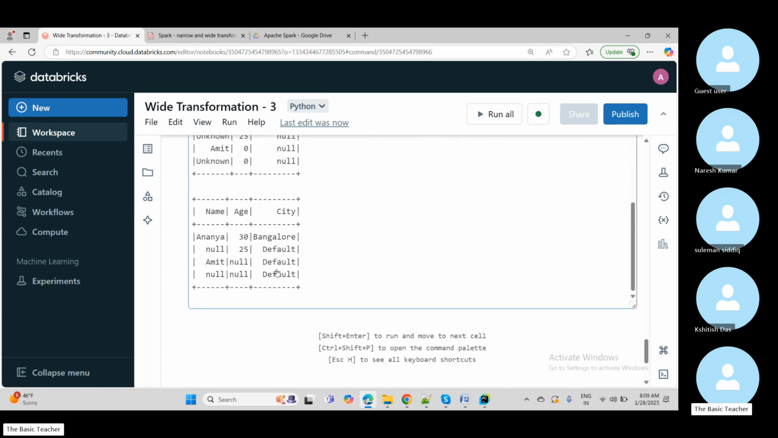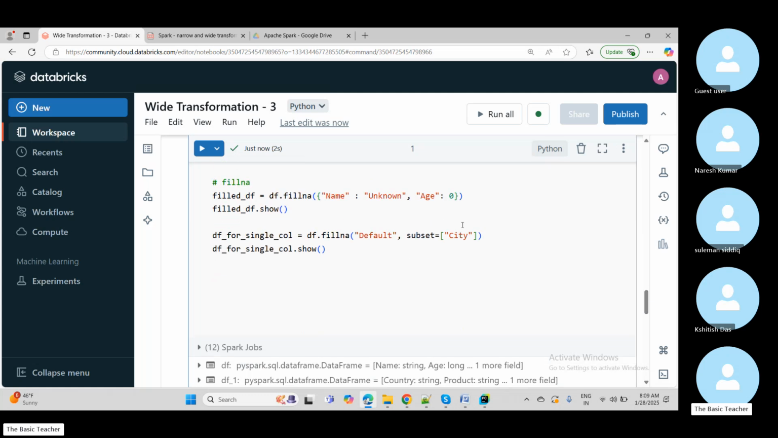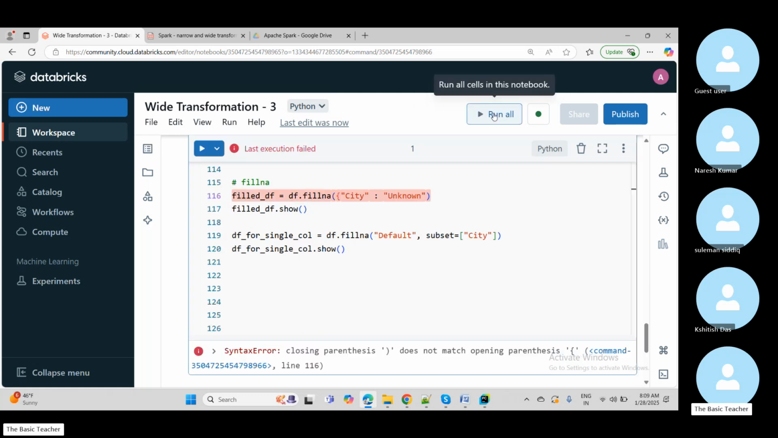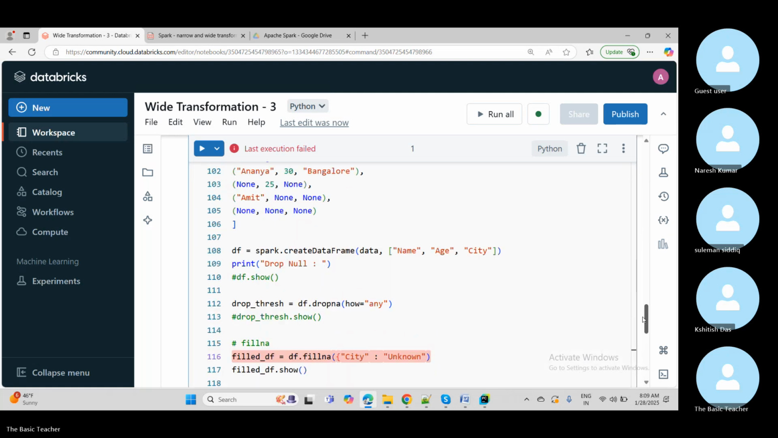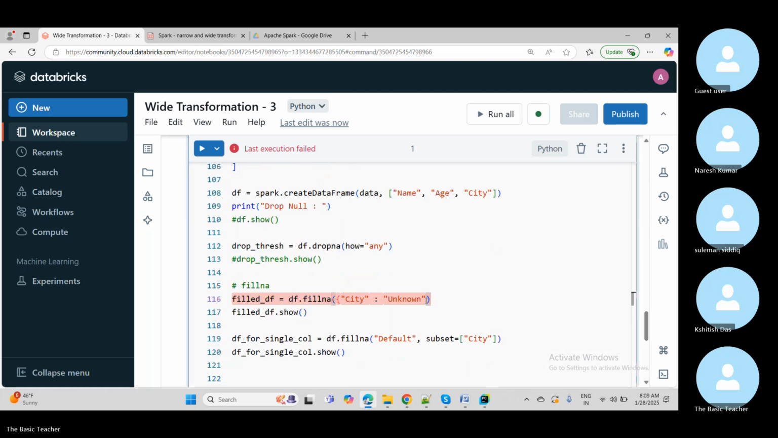If you see here, this is populating the default value for the city. But again, this is not the only option. You can see here also, if you are giving, let's say, city and unknown, you are giving for a single column only. Then what is the output? Error. Closing parenthesis doesn't match. Okay, this one.